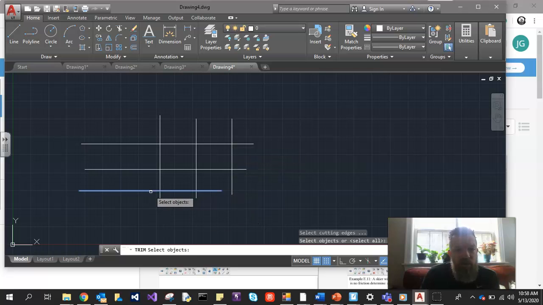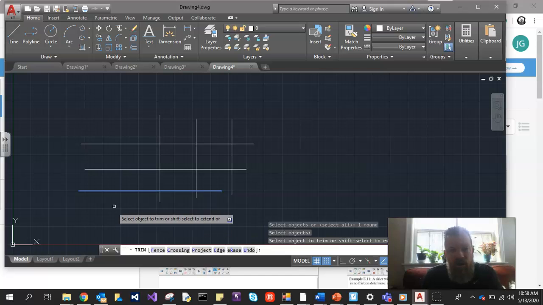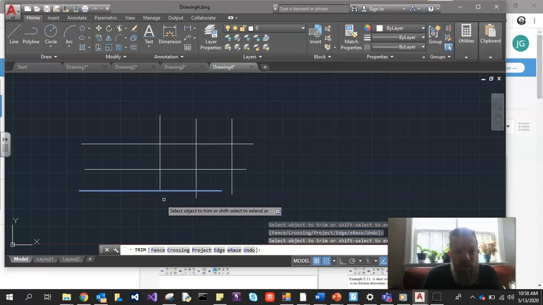So I want to trim, let's say this line right here, and I'm going to cut these pieces off. So I select that one. It says select cutting edges, so hit enter. So that's my cutting edge. And then when I go down here and I click on it, the little red X pops up, the scissors. I can trim those edges off. Press escape, go to the next thing I want to trim.